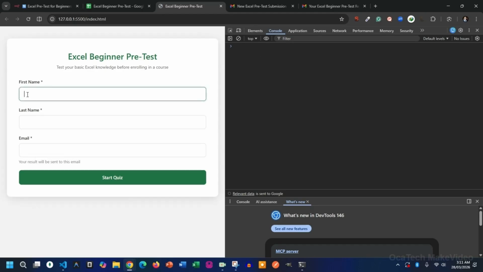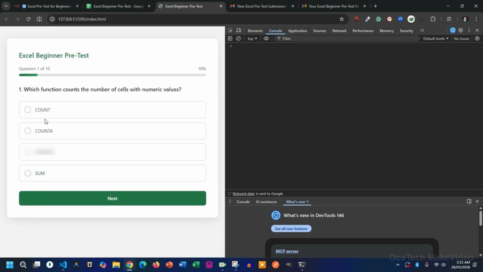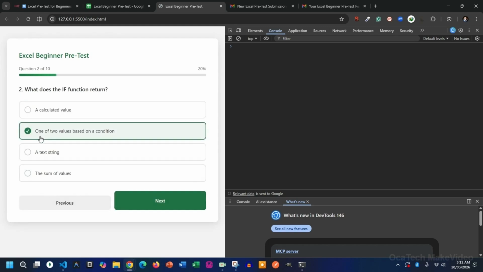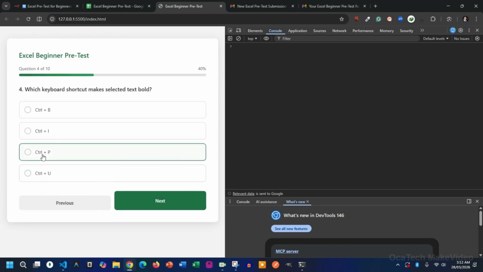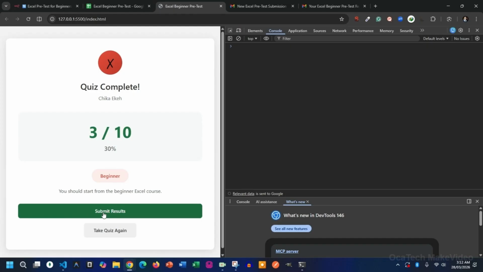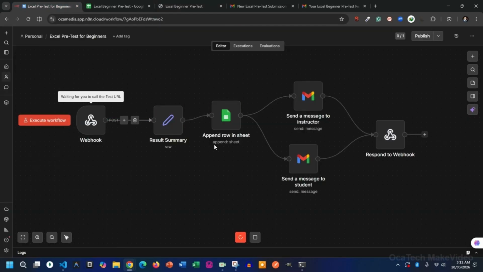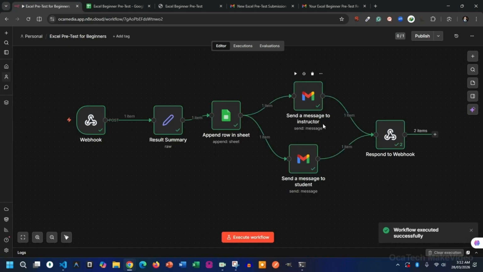I'm going to enter the first name again. Let me enter a random name, guys. Also going to enter the email, then start quiz. I'm going to answer this randomly without checking the answer. So I'm going to hit submit result, guys. Let me go to submit result, submitting. So you can see what is going on. See how it is going, sending email and workflow executed successfully.